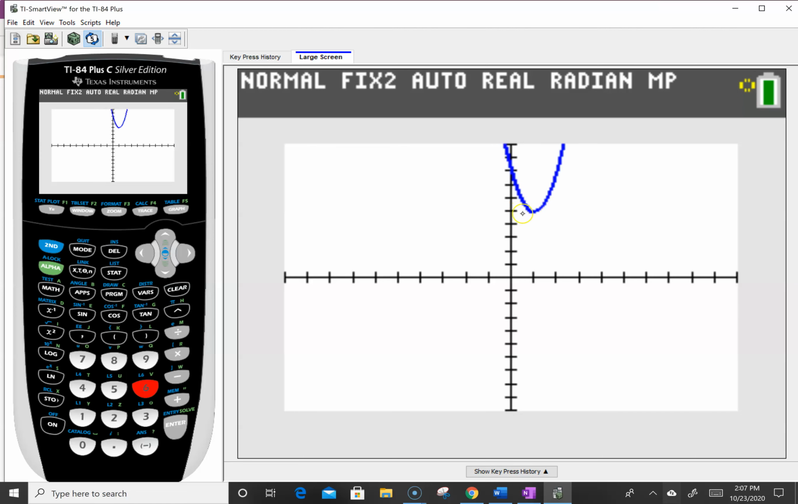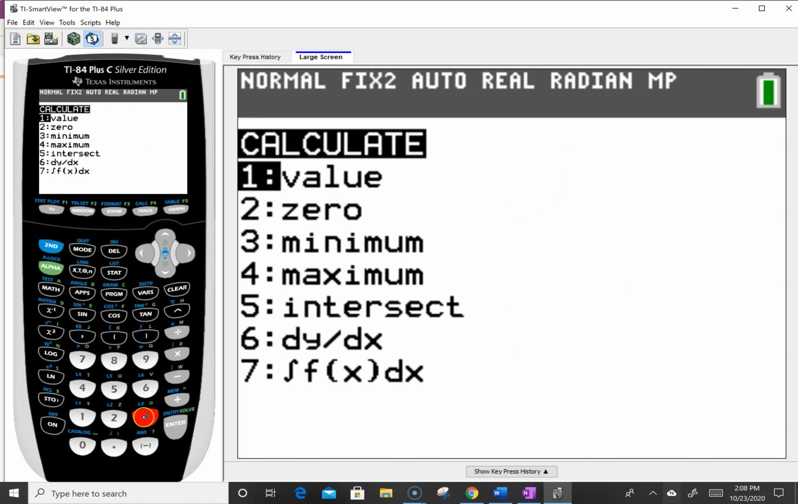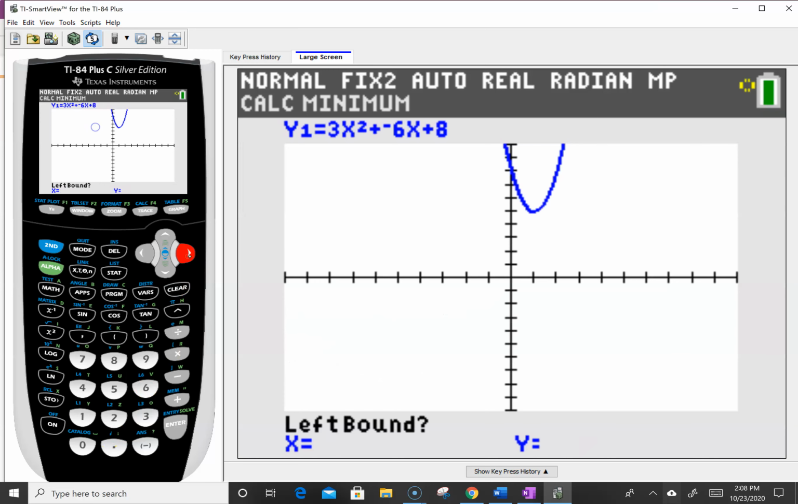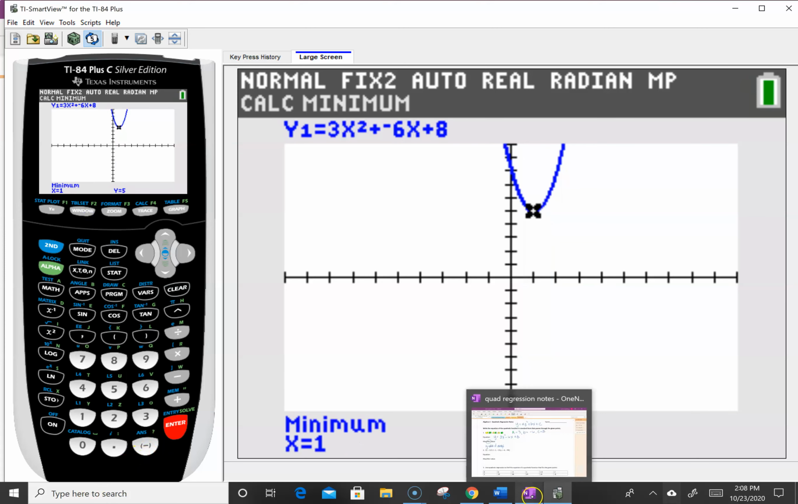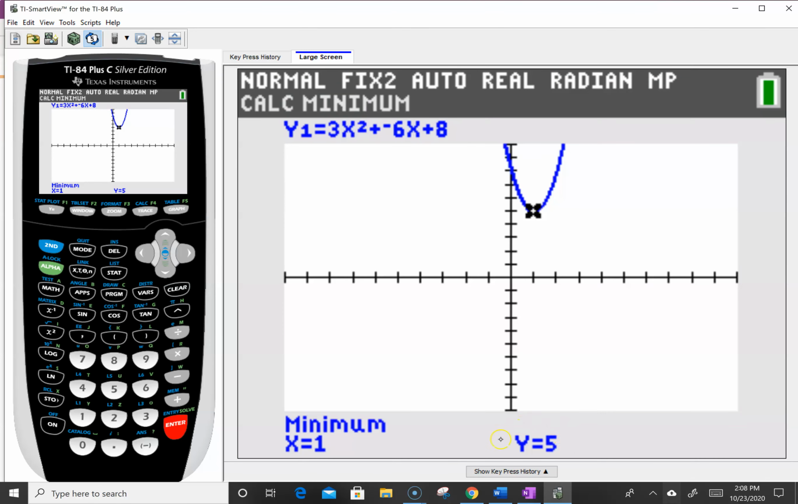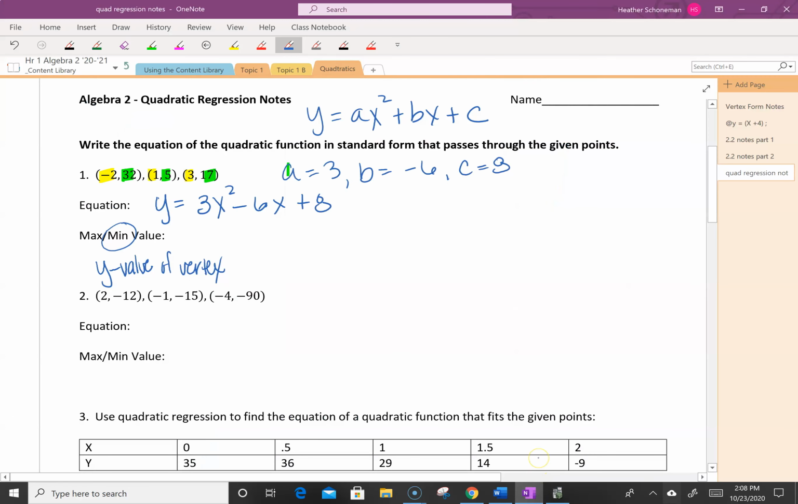And there it is, and there is our minimum right here that we can see, so we need to calculate it. So second, calculate, the minimum is 3. So I hit on the left, go around the right, and then my guess. So my point is 1, 5. Okay, 5 right here, the y value is the minimum. You do not record the x, only the 5. So the y value is 5.